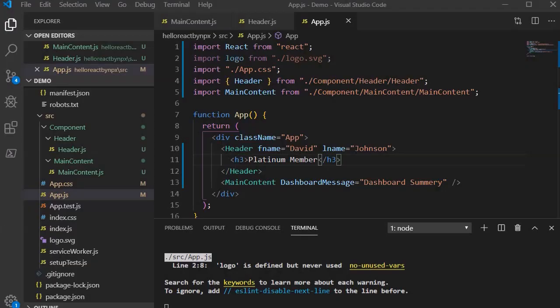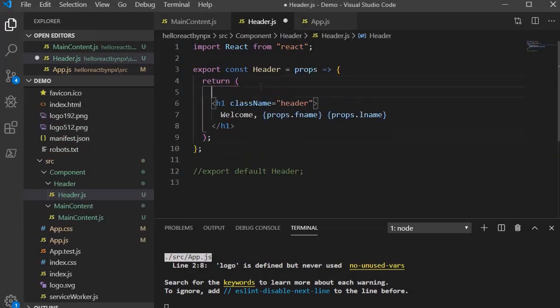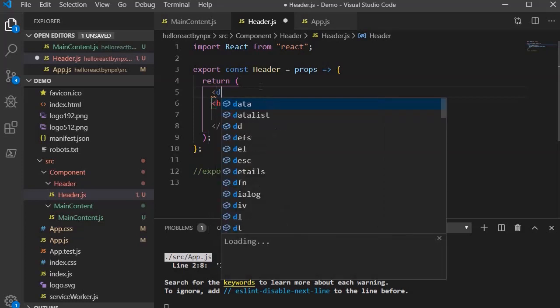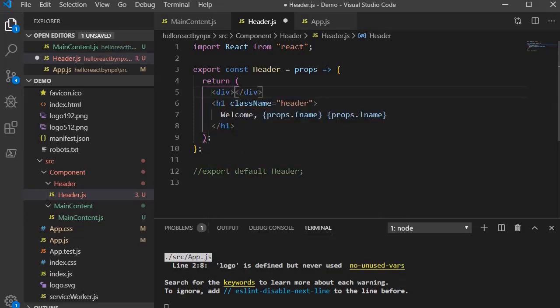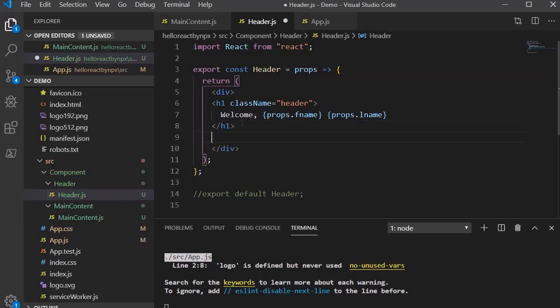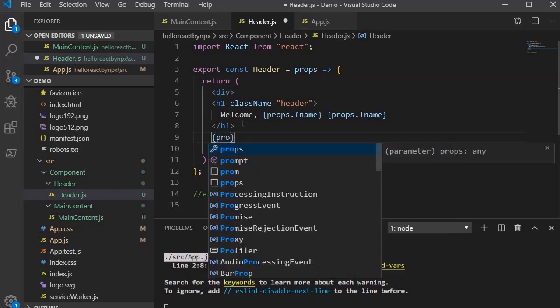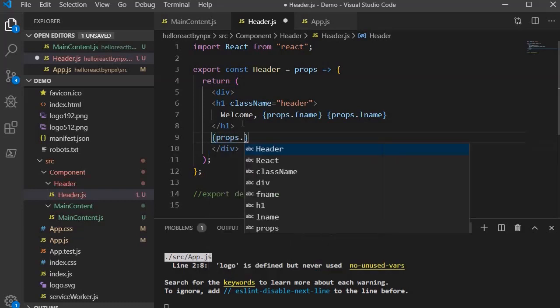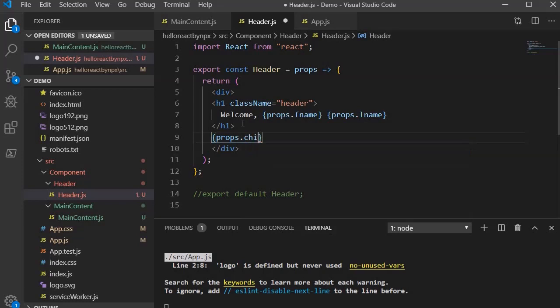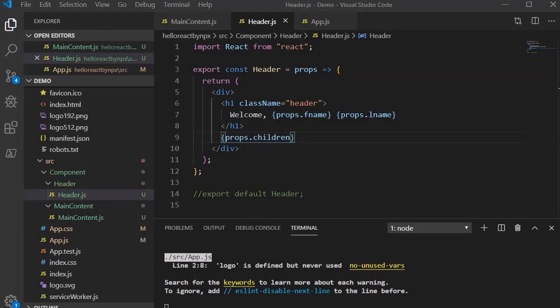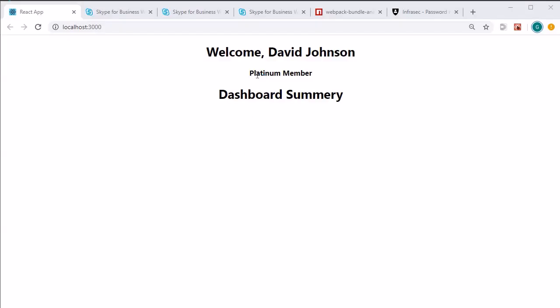To achieve this, we need to make the following changes. First, we will wrap this into a single div, as it is a requirement to keep it in a single div so that it is accepted by React. So take it and put it over here. And here we need to specify within curly braces, props.children. Save it. Let's look into the output. Let's go to the browser. You will see it has retrieved the value which we passed within the header component.